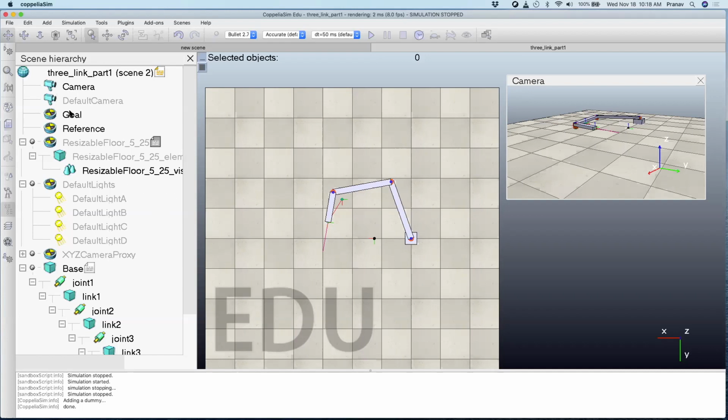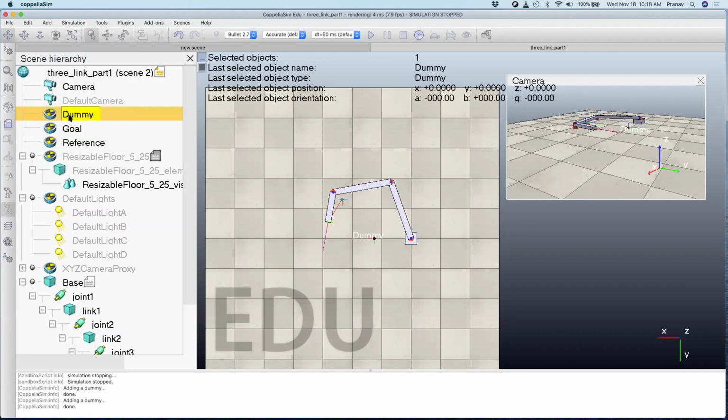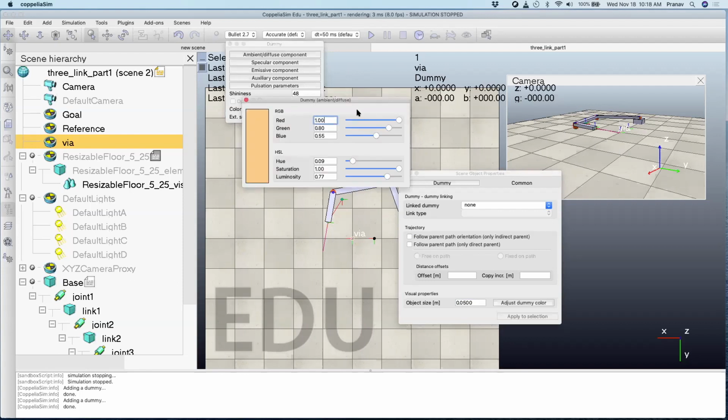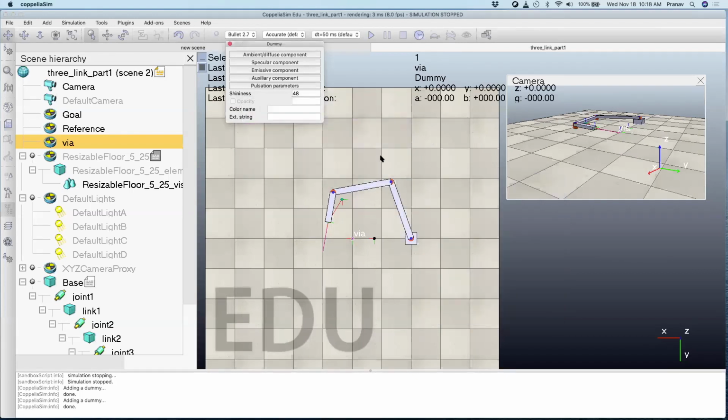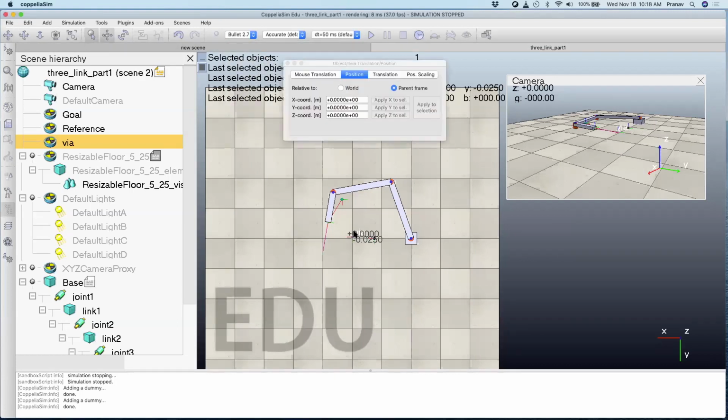So let's create a new dummy, add dummy, and I'll just call it via. Okay. And then let's give it some color, maybe pink. Okay. And let's move it over here, right on top. Okay.